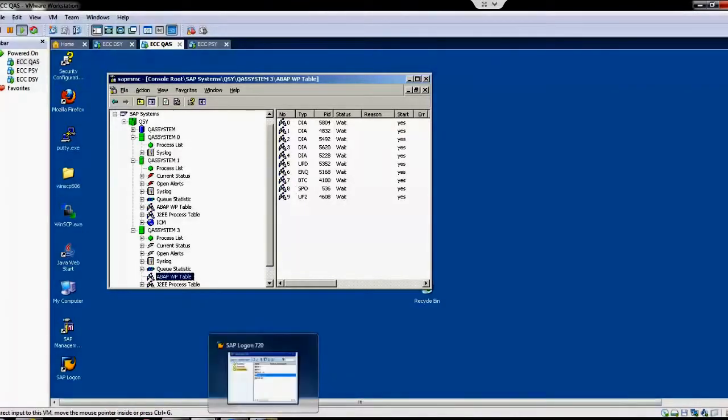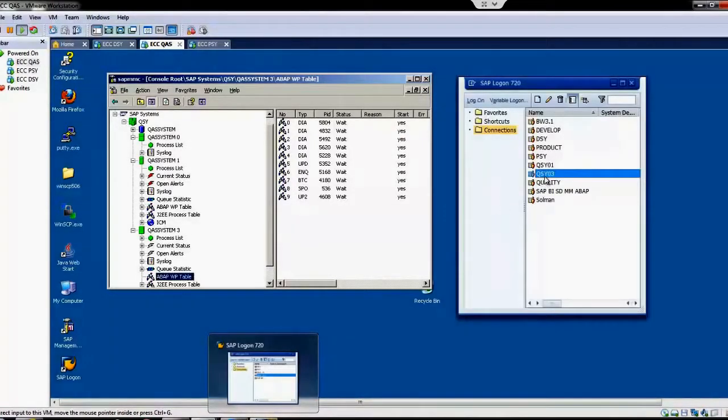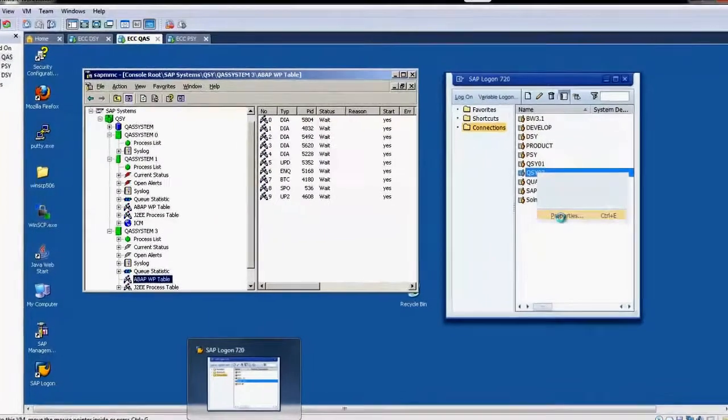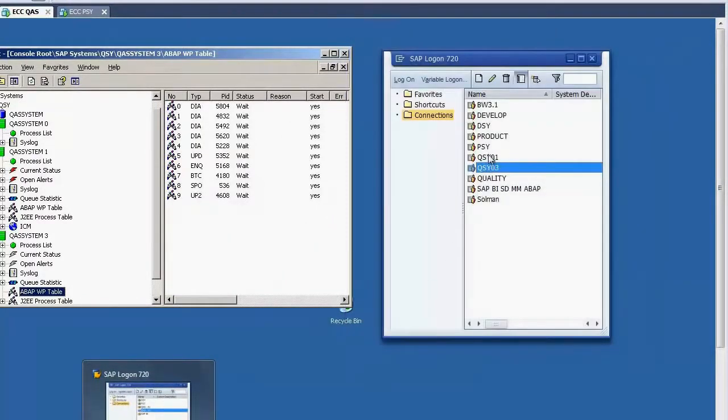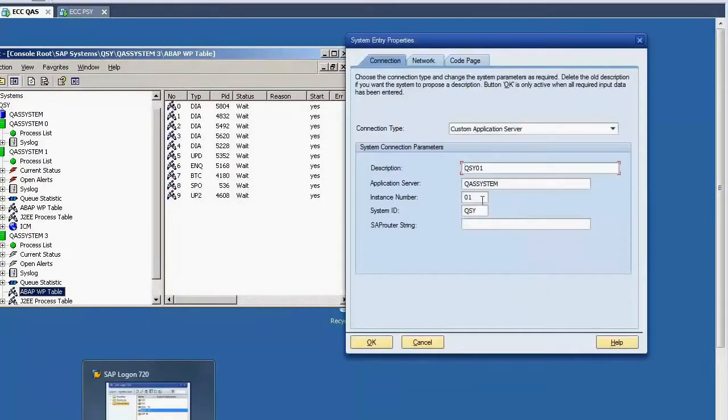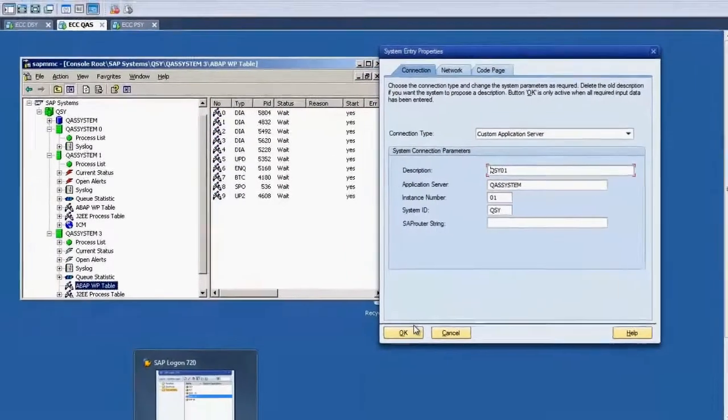Let me log in to the quality system through instance 03. So I'm logging in through instance number 03. If I select this one, I will be logging in through instance 01. I can select either 01 or 03. My memory area may be different if I select different instances, but I can log in to the same client.